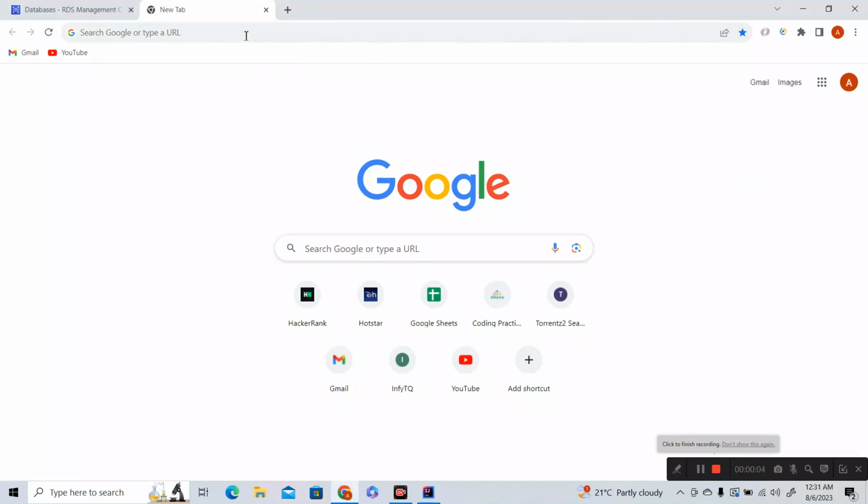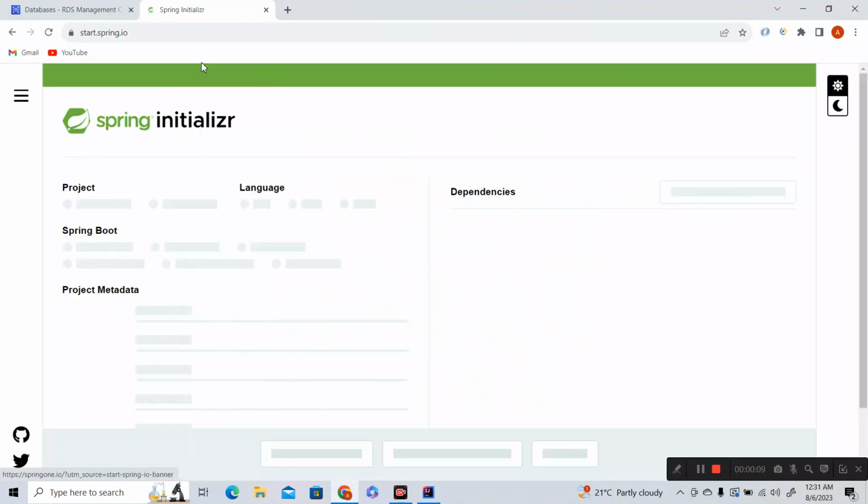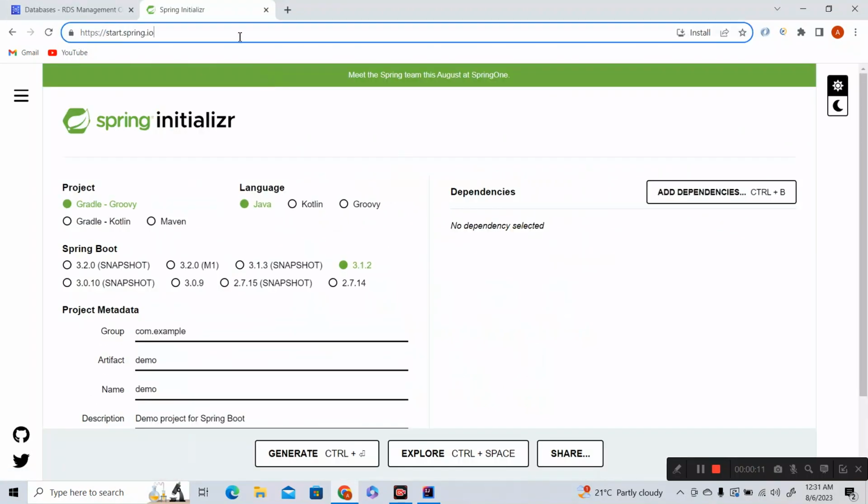So we're gonna go to Spring Initializer, which is start.spring.io. Basically, if you go to this website, you will be able to easily create the Spring Boot app. You can select whatever you want, all the configurations and stuff. So yeah, it's pretty simple.